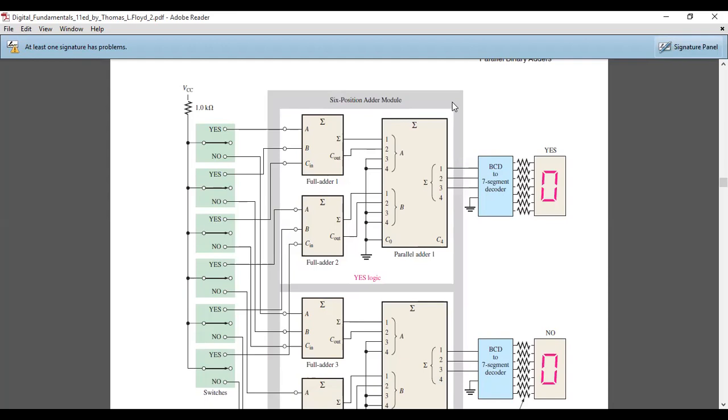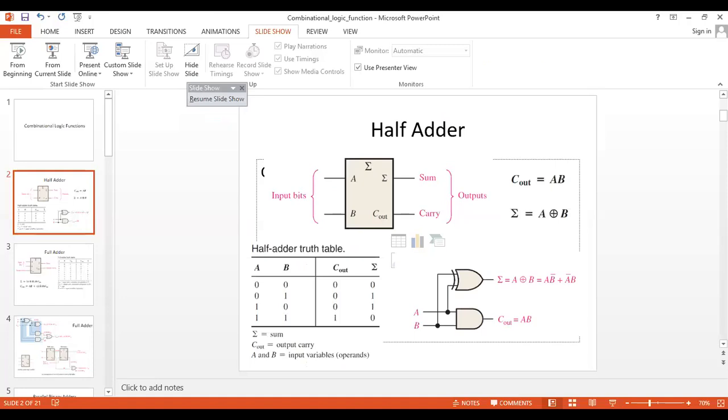So let me continue and share the other screen. One moment.